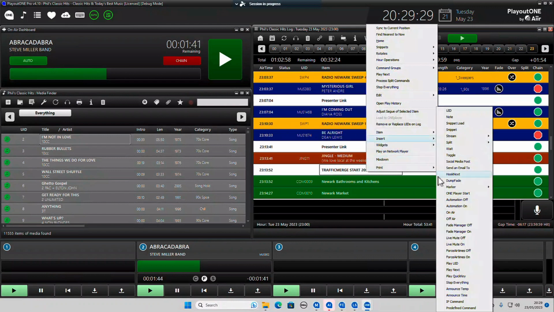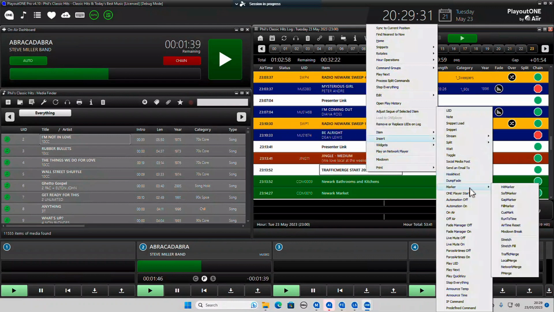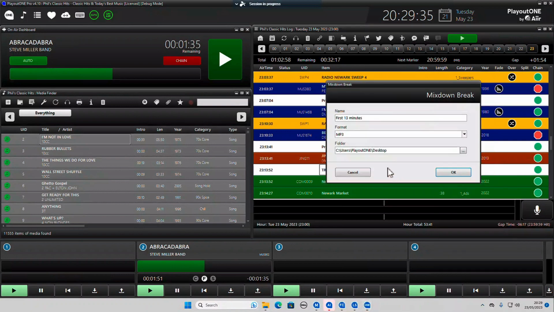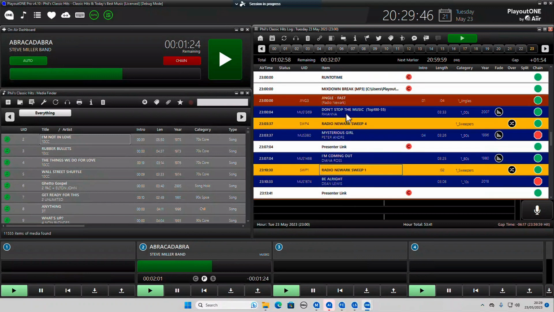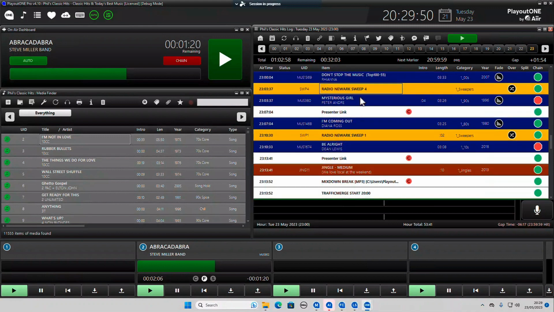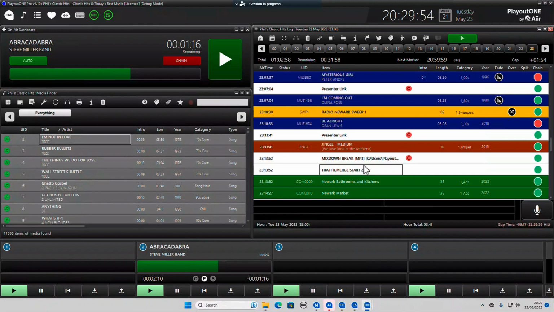Insert, and then I'm going to go to marker, and then I'm going to go to where I went before, which was mixdown break. I'm going to call this rest of the show. I've basically told the log to mix down these things separately. So the first mixdown it creates will be from here to there, and the second mixdown it creates automatically will be from that point there all the way through to the end of the hour.